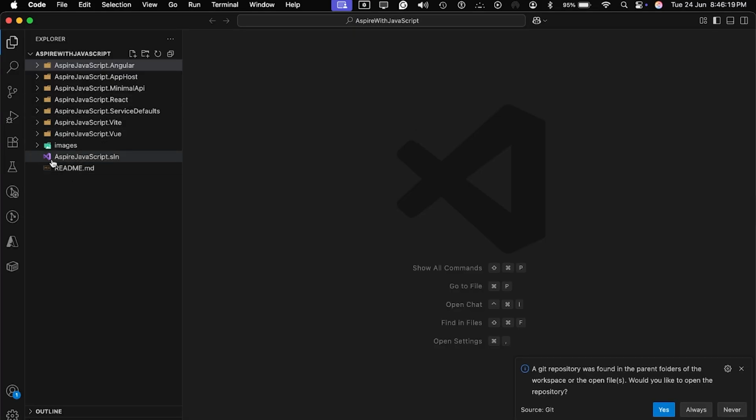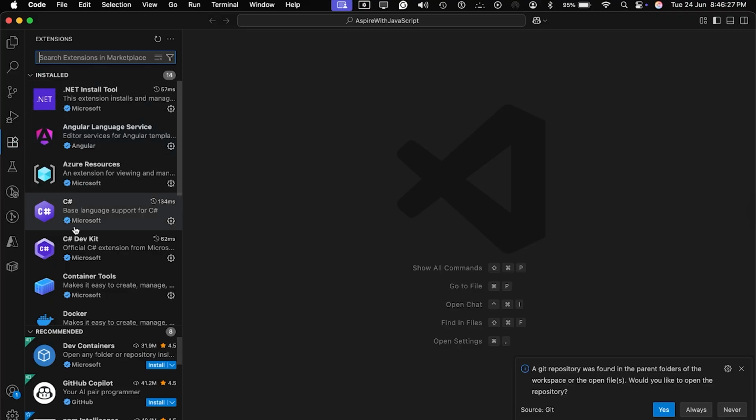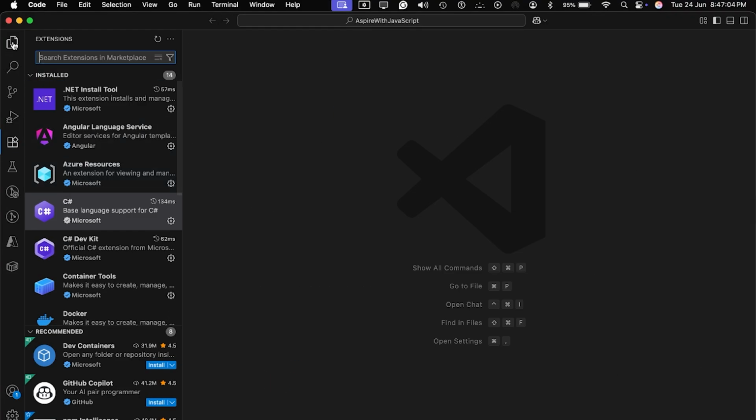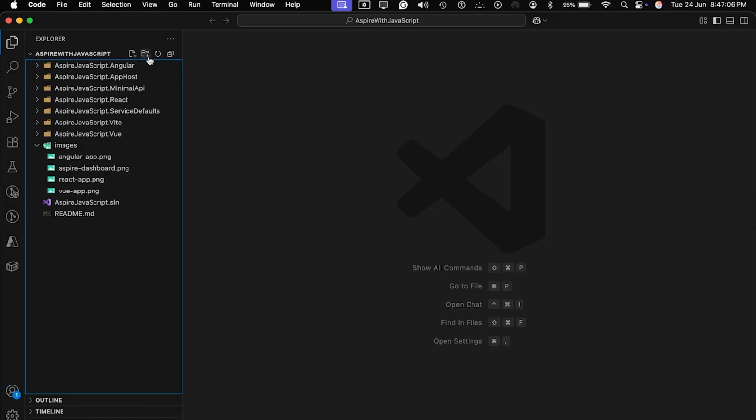Here you can see. Before that, I just want to show you a couple of extensions that I have in Visual Studio Code: C# Dev Kit, .NET Install Tool. I'm gonna go back to this browse.